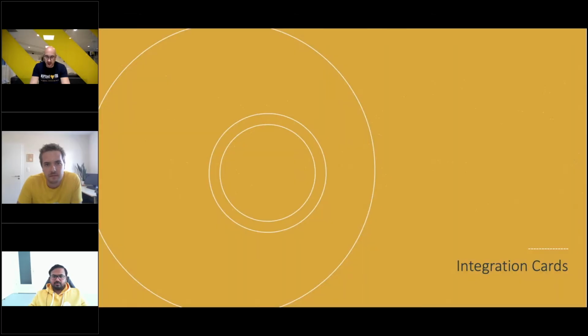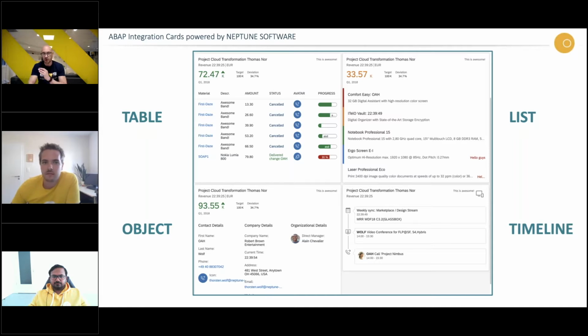The integration cards. What are integration cards and which ones do we support right now? So we support right now the table type, the list type, the object type, and the timeline type. This is what Neptune supports.